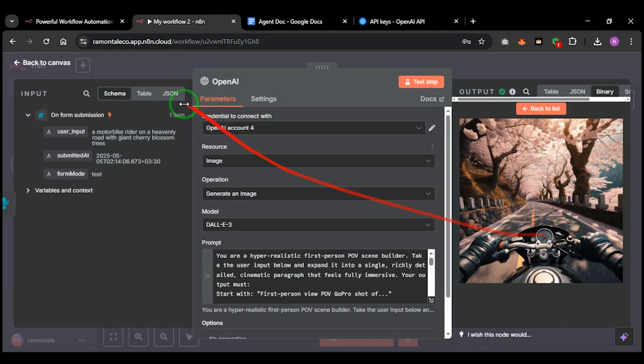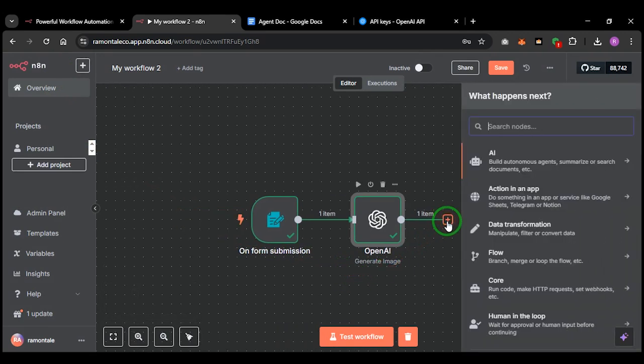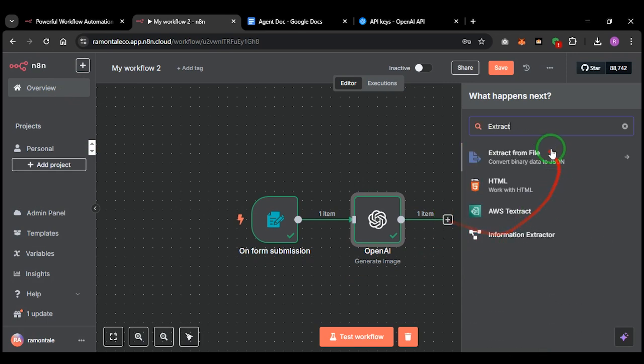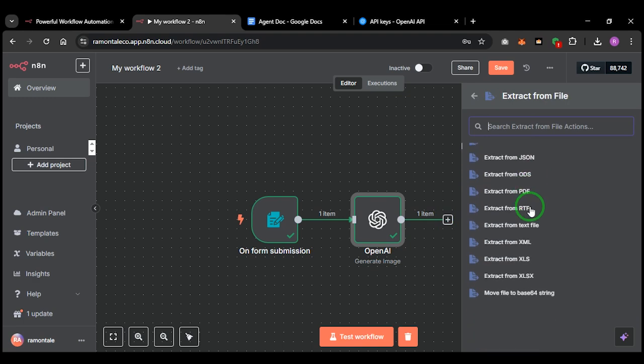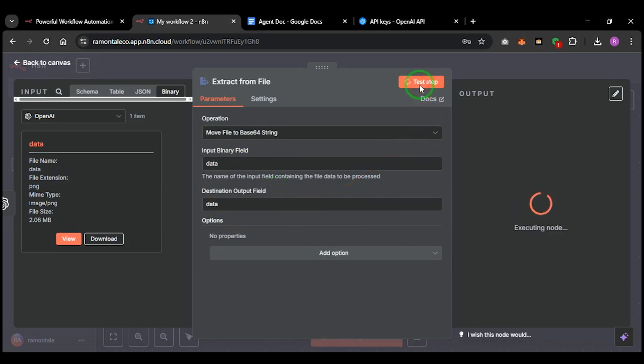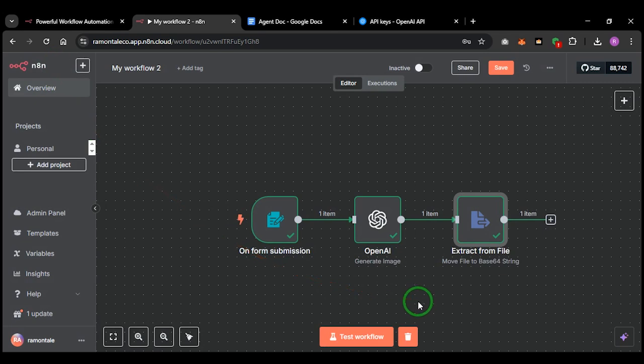We have our image, but RunwayML needs the image in a specific format. Click the plus button again. Search for extract. Choose the extract from file node. Set the operation to convert to base64 string. Leave everything else as default. This turns the image into a text string for the API. Test it. You will see a long string of code as the output. Perfect. Now for the main event, image to video with RunwayML.